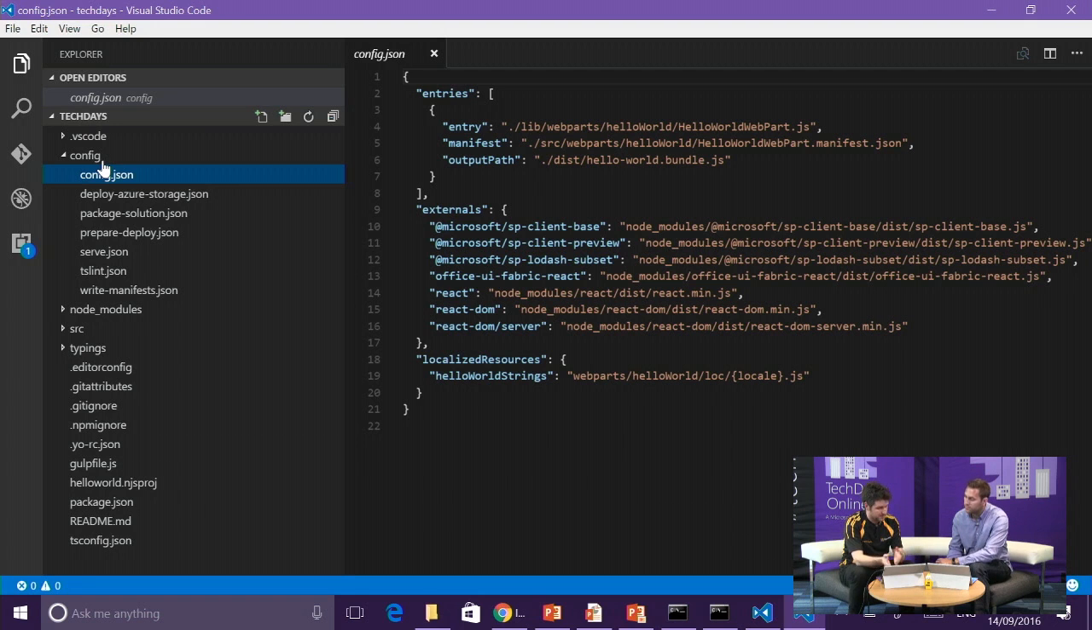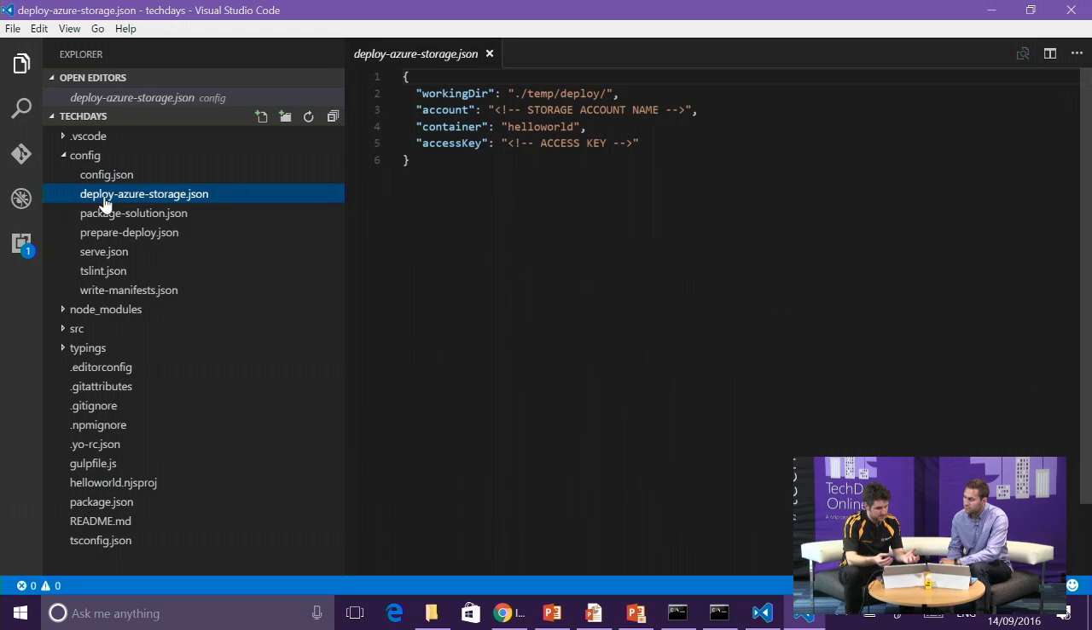Obviously localization, so we got some references for localization. Got another one called deploy to Azure storage. So I mentioned the CDN approach. Obviously, part of that can be that you deploy to the Azure storage, which then gets CDN replicated. So you can put in your keys and storage account names in there, and the gulp process will pick it up and CDN.